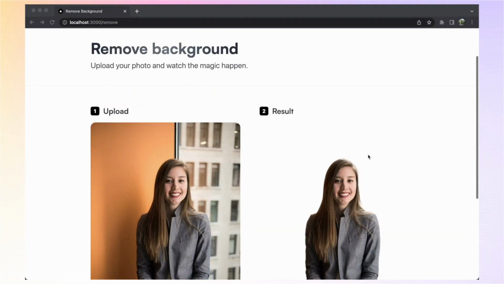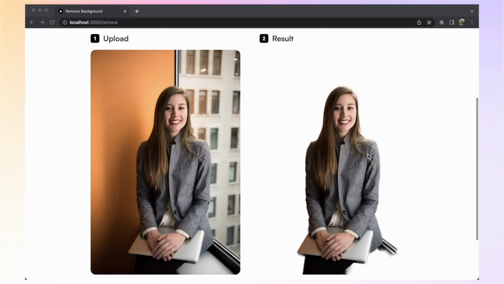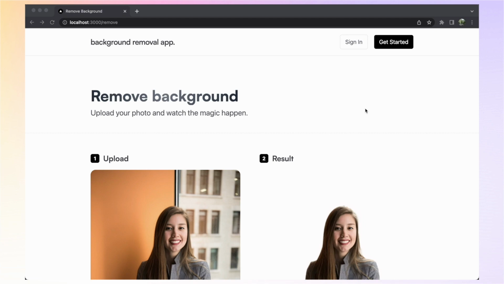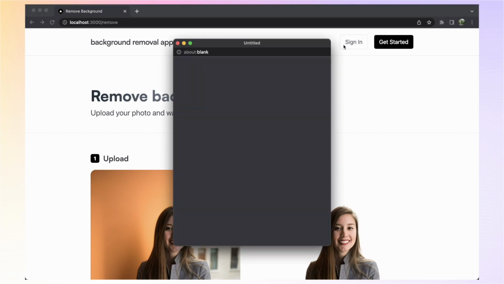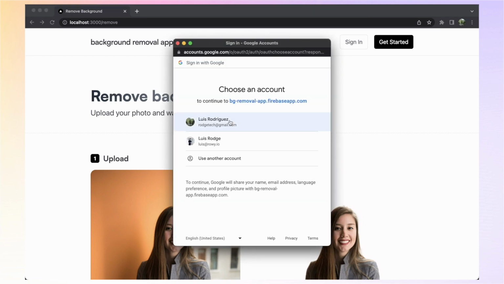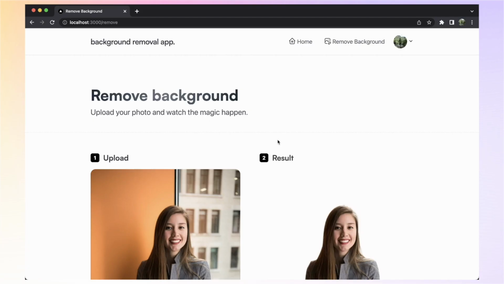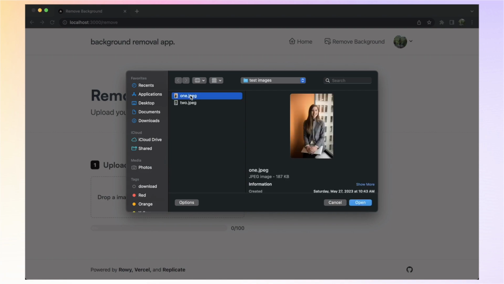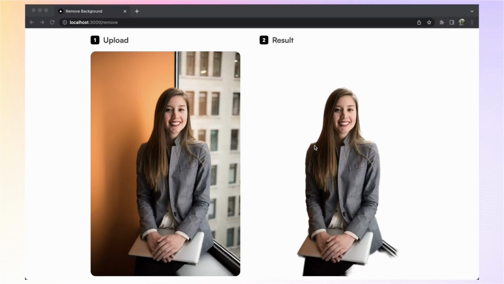And after a short moment, we can see that the photo is returned with the background removed and our credit usage has been increased by 1. If we want, we can also choose to download the image. Now let's sign in using our Gmail account. And let's try again with the same photo. And we can see that it still works as expected.